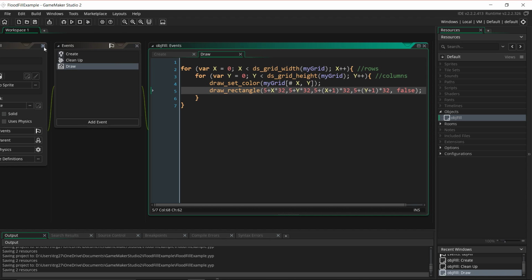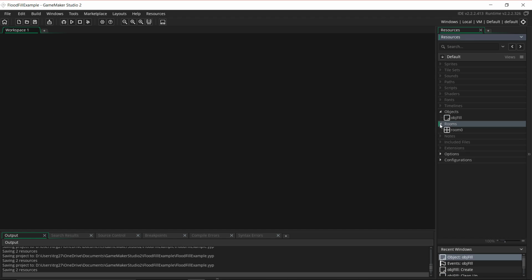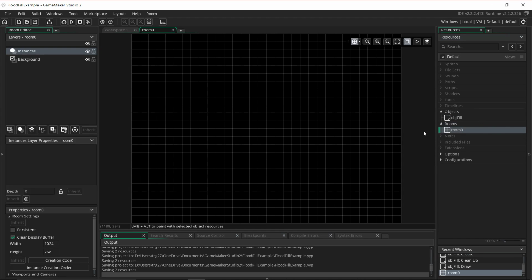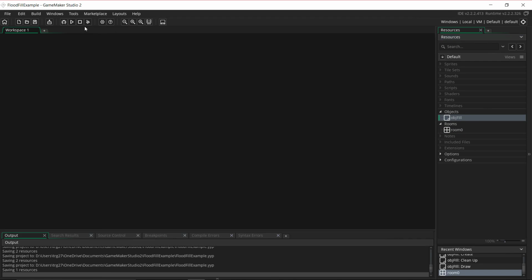So now we have that. We're going to want to go into our default room and add the object, and then just click run.